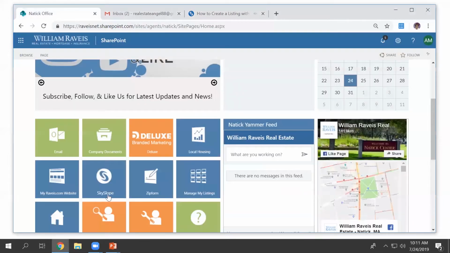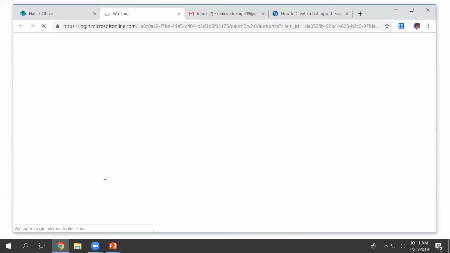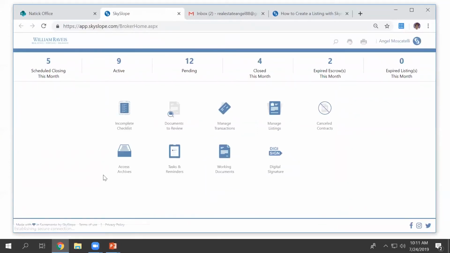Angel, do you have to put a password and ID or just get into Skyslope because you're already into Office 365? It automatically syncs. Yep. Okay. Automatically syncs.